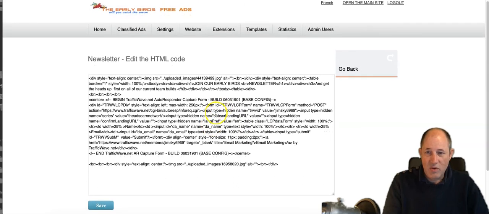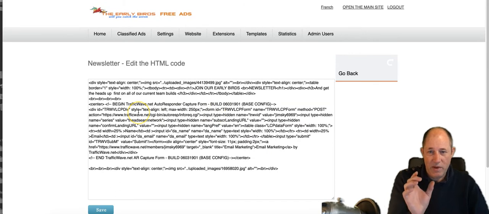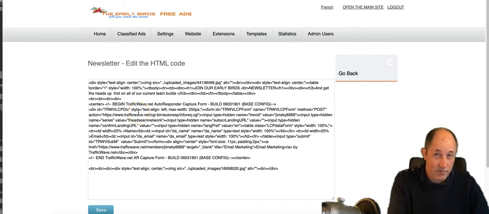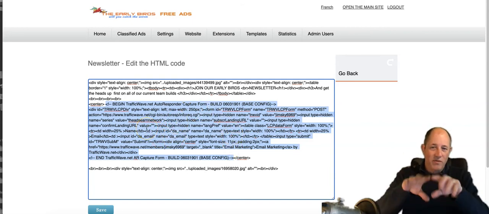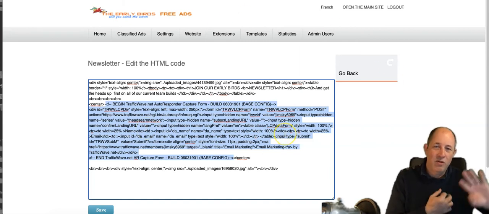But basically, the code for the traffic wave capture page form, or whichever autoresponder you're using, starts there. For example, that's the traffic wave one. There you go, traffic wave start and traffic wave end. So basically, the code that you get from traffic wave, you just cut that out. What I would suggest is make a copy of that, copy it and stick it on a notepad.